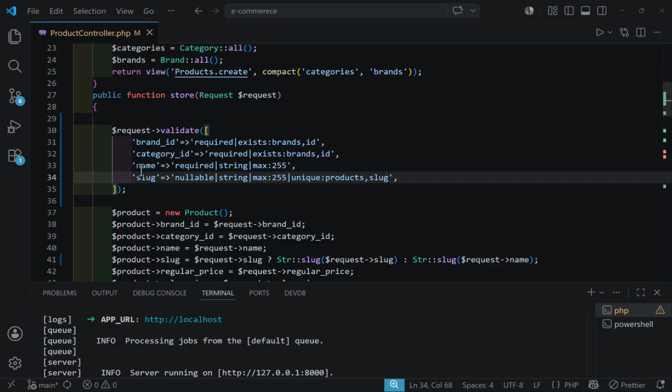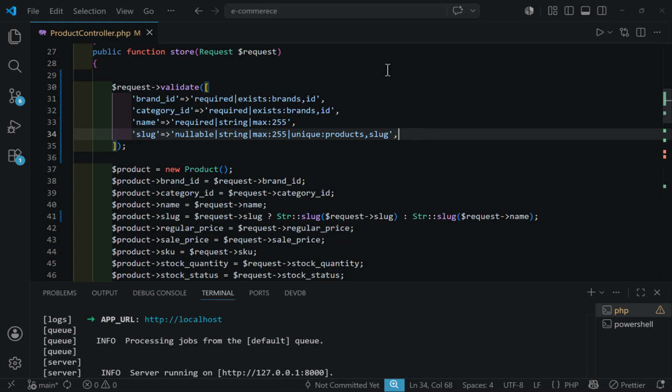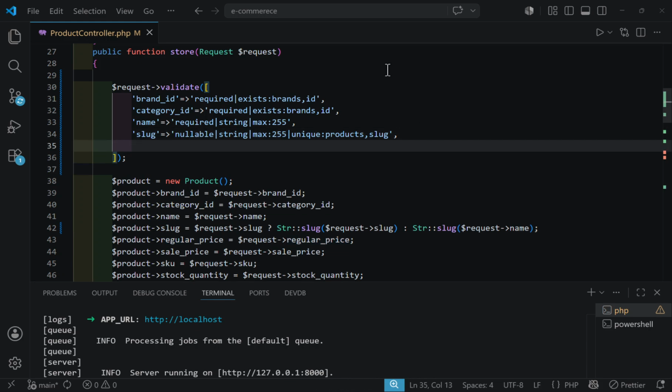Now let's move to another rule. Okay, we have the regular price. For the regular price, we need this column to be a number and the minimum amount should be 0. So let's type regular price. First of all, it is a required field. Then we will say it should be numeric, and finally the minimum amount that a user can pass is 0.